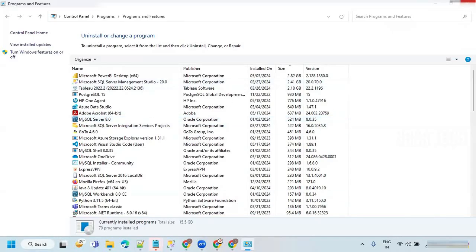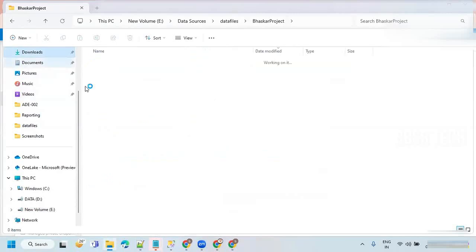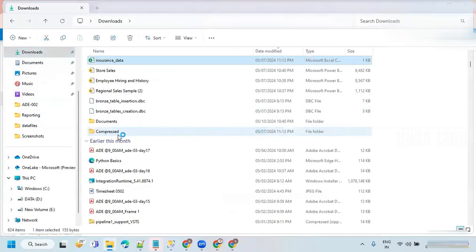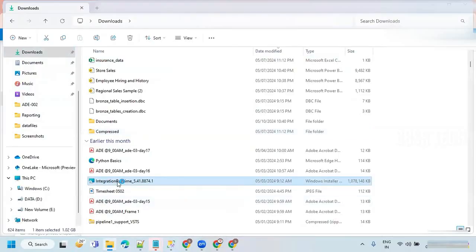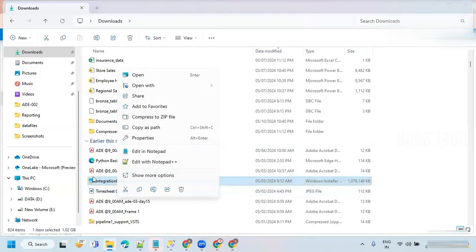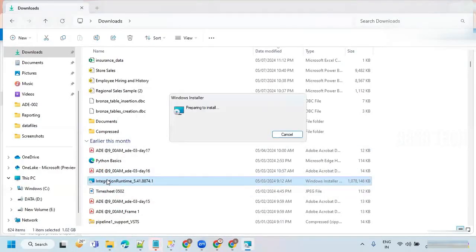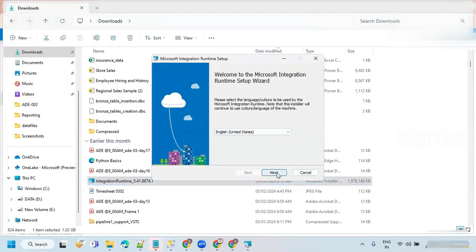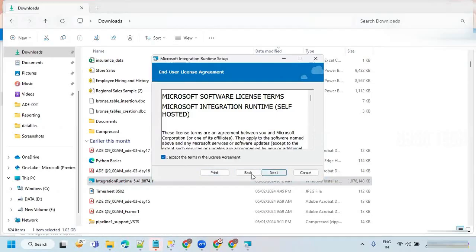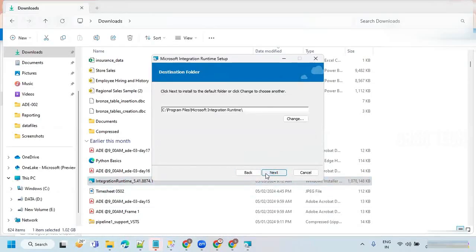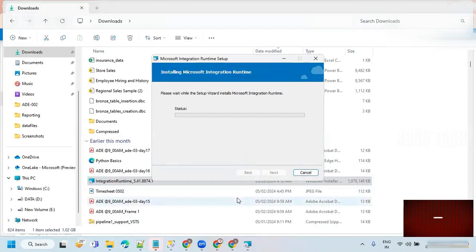This is done. So I'm already having it. I'm just going to use the same thing. Just double click on it. Let's say next. Accept the license terms. Say next. Next. Install.